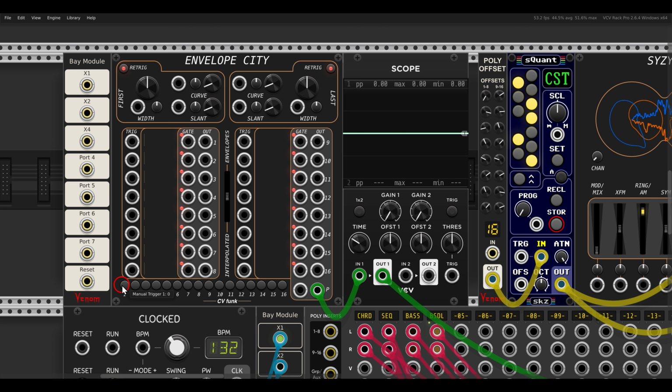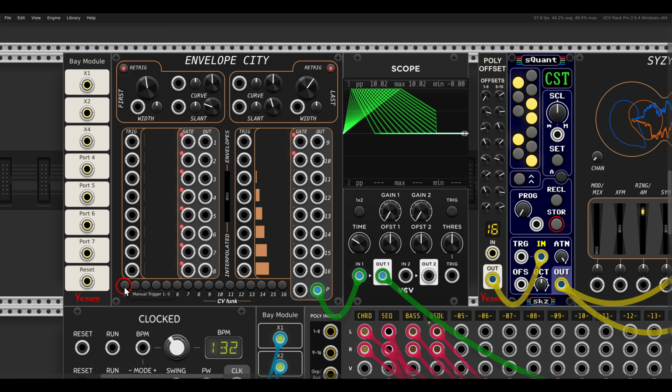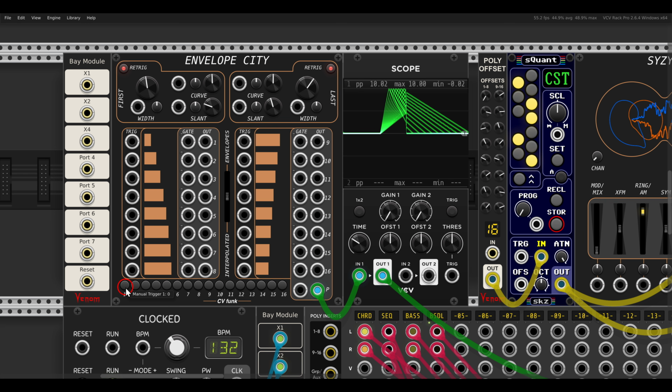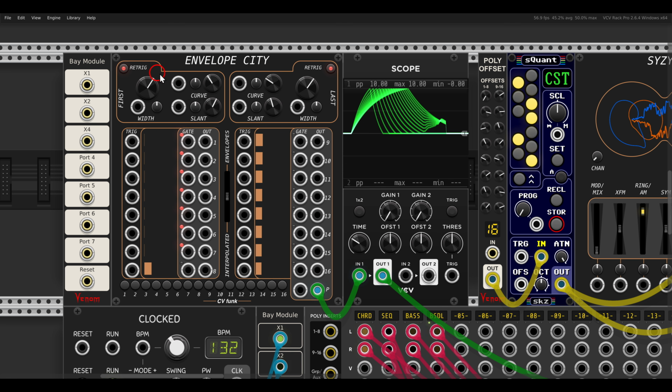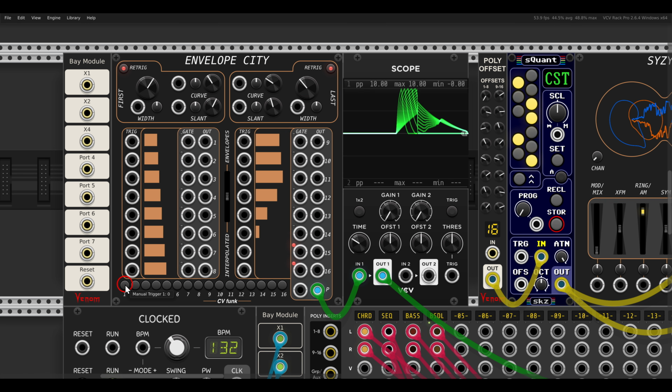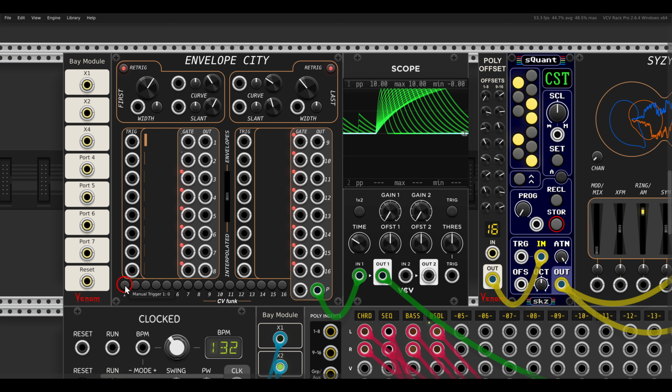If I trigger now the first envelope, all of them will trigger. And then I can use the width of the first and the width of the last and change the curves, and there they will interpolate, and we get something like this. Of course, we can change this. We can make this longer and this shorter. So we get the 16 envelopes.